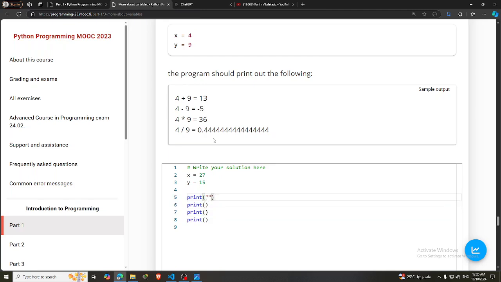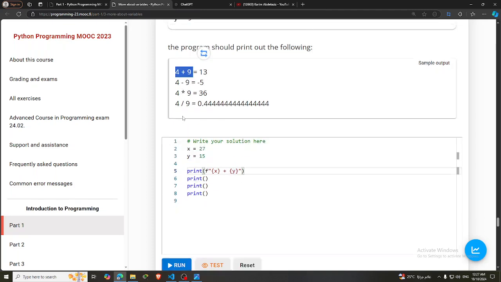So first of all, we'll add an f string and we will type x plus y equal, wow, no. Actually, I don't want to do this, because if I did it like this, I guess it will give me the value already, not just 4 plus 9.